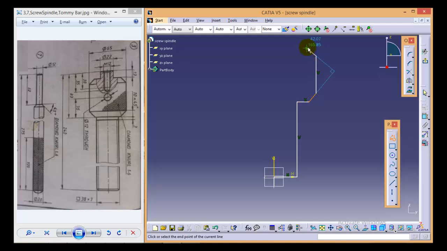While doing a freehand sketch, avoid these kinds of automatic constraints. It may distort your figure. If any particular constraint is required, we can give it afterwards. Don't worry about shape, it will get better once we start dimensioning it. So here we are, we have completed the freehand sketch. Now quickly go for dimensioning.